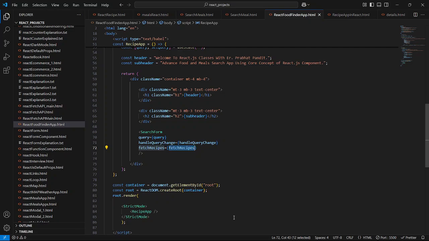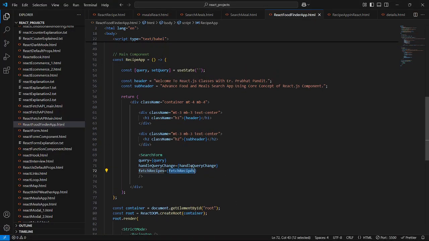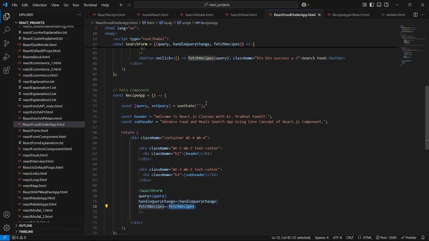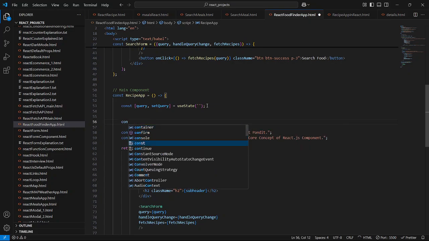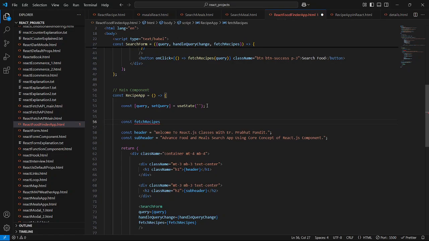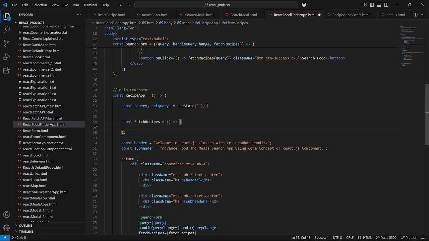Okay, so save the file, have a look in the browser, see nothing is here. Everything is blank. So we have to define the method name now. I am gonna copy this fetch recipes method and define it here. I'll say const, and I would like to use the fat arrow function like this, equal to, so just close this and this is it.